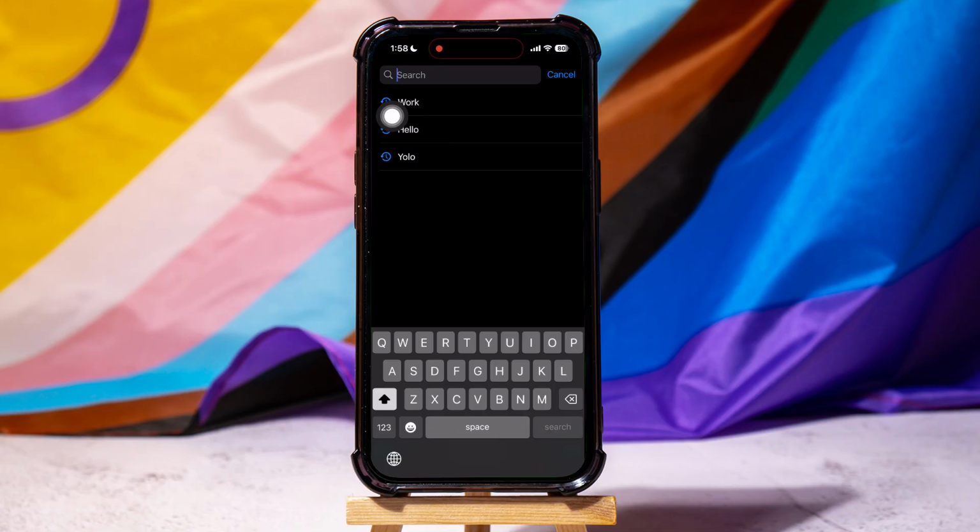To delete an individual search term, simply swipe left on it. A delete button will appear on the right. Tap on it to remove that term. Repeat this simple process for any other search terms you want to delete.